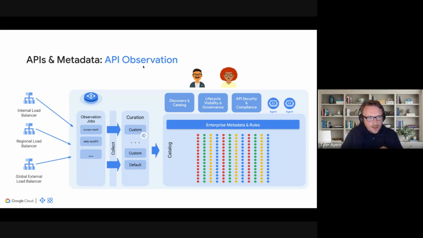So yeah, I'll be diving a bit deeper into this in the demo. So I think this is really interesting to even bring more visibility into the overall API landscape.